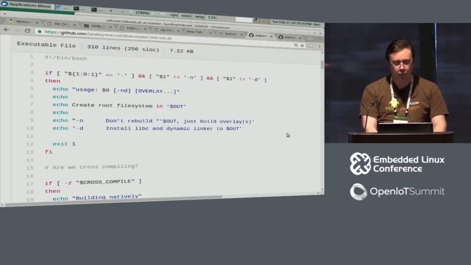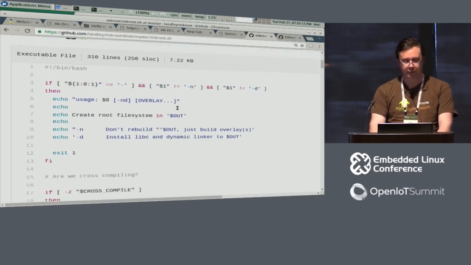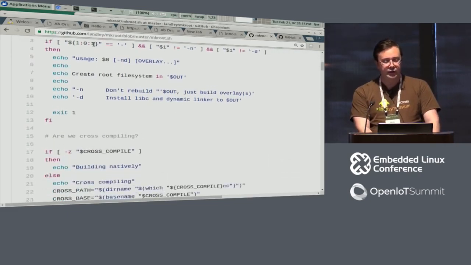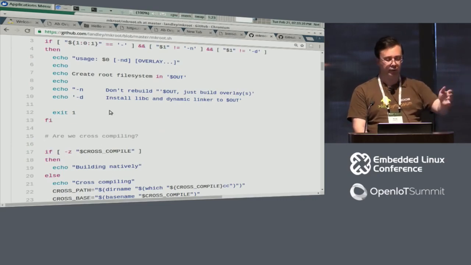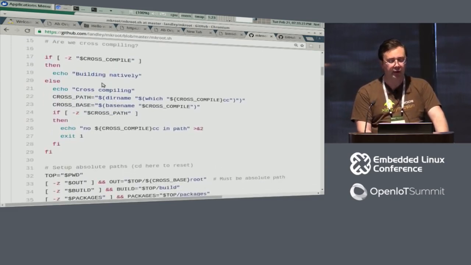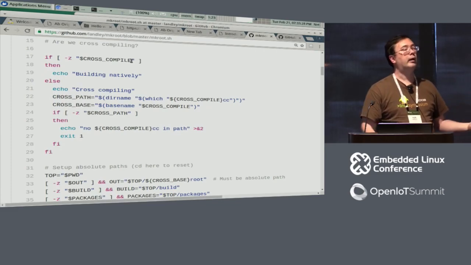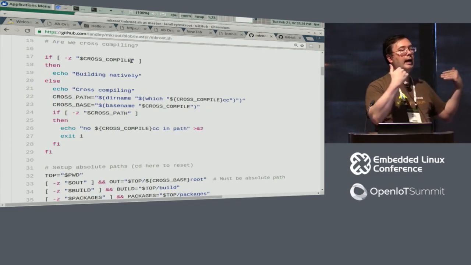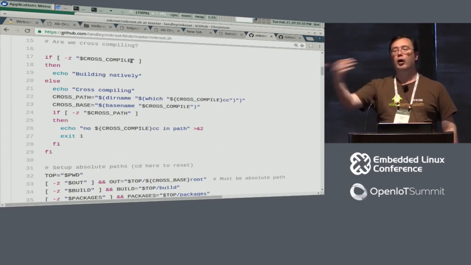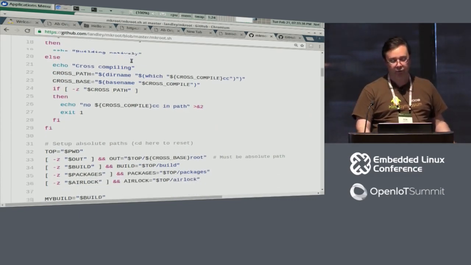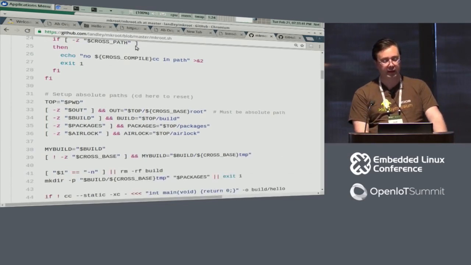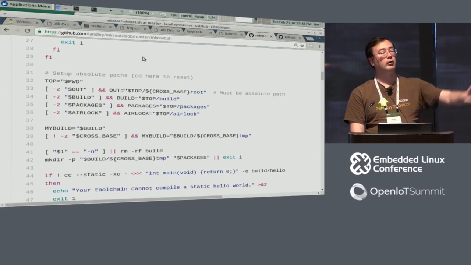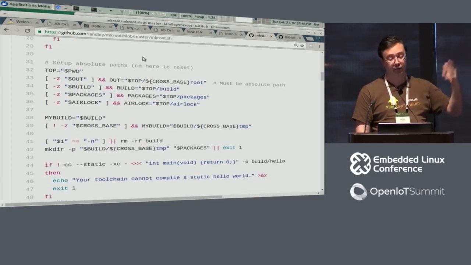So walking you through what this does, this is the script on GitHub. If you run it with unknown commands, it prints out a help message. It figures out if you've set the environment variable CROSS_COMPILE. If so, that is what cross-compiler to use. That says I'm not building it for the host system, I'm building it for ARM or PowerPC or whatever the cross-compiler is. So it figures out a couple of things from that, and it makes sure that it can actually run the cross-compiler, because if you point it at a cross-compiler that isn't in your path, it'll go, no.